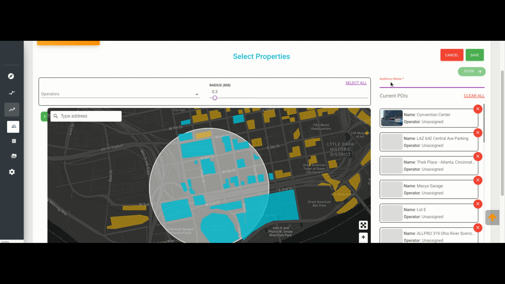Here I'm going to give this a name. I'm going to call this Training 3. You need to type in the audience name in order to move to the next step, which is either to save this or to filter the micro audience. If we were interested in anyone that's been in these locations that the platform has record of, we could just simply hit save, and that would be that.